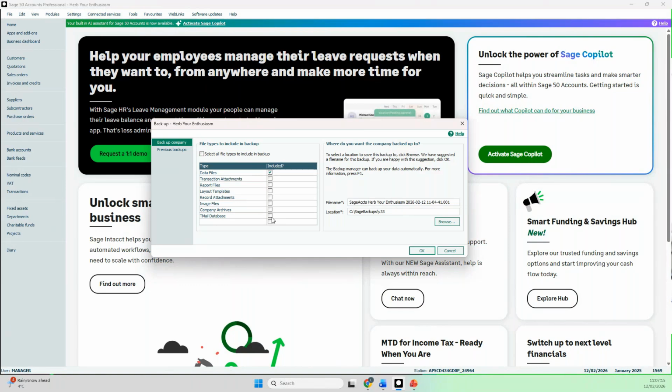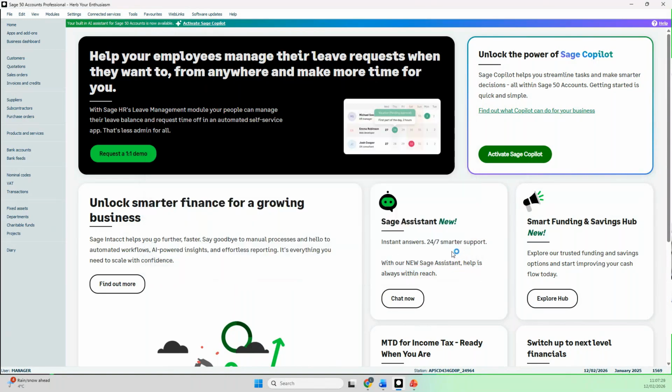Another example might be if you're upgrading the software as well. You could take a full backup before that, upgrade the software, and you've got a backup prior to that upgrade. So just to make you aware where those are. So I'm just going to cancel out of that because there's a couple of other things I want to show you as well. So that's the main manual way to back up there.